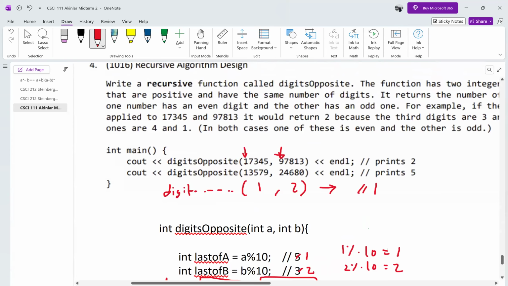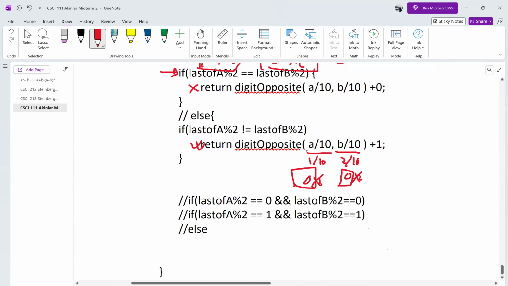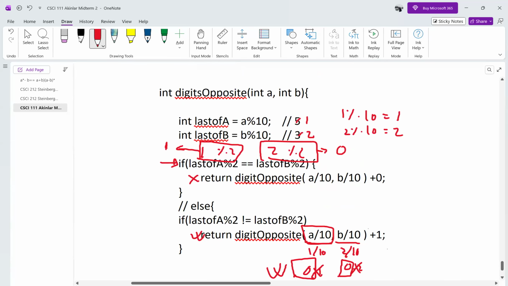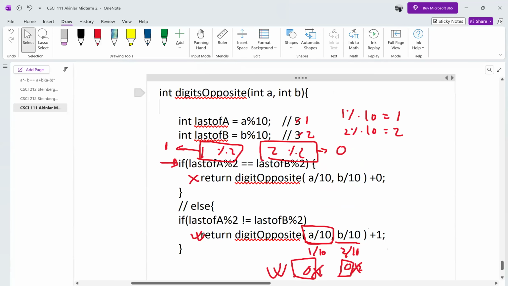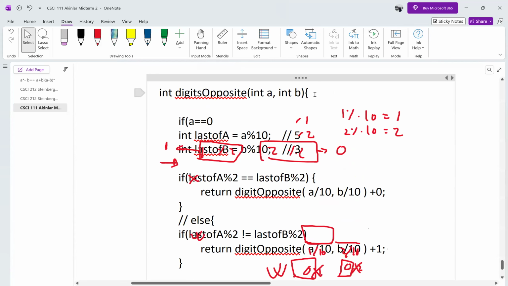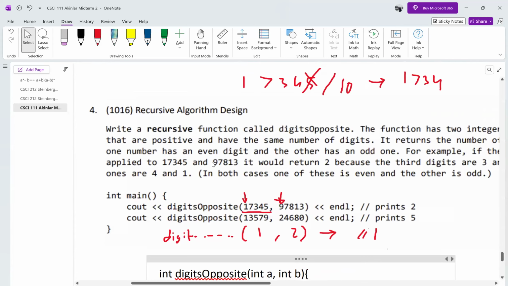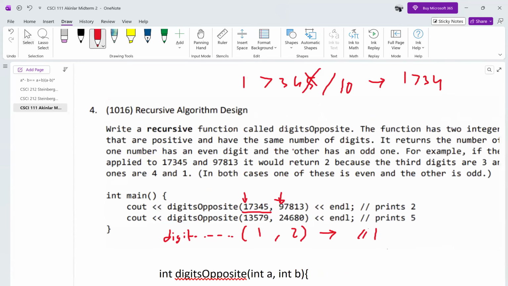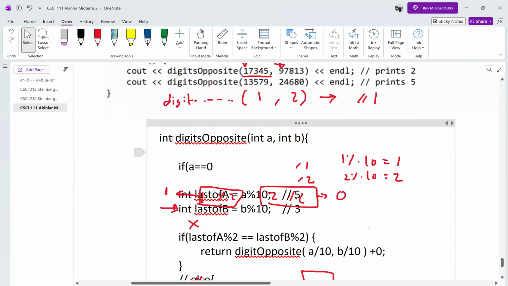No matter how long the number is, if it's 5 digits long, if it's 10 digits long, if it's 100 digits long, once I divide by 10 long enough, it will eventually reach 0. And that's my base case. That's where I stop the recursion. So if A equals 0, again, the question said they will have the same number of digits. So if one of them is 0, the other one will also be 0, because we will have the same number of digits.